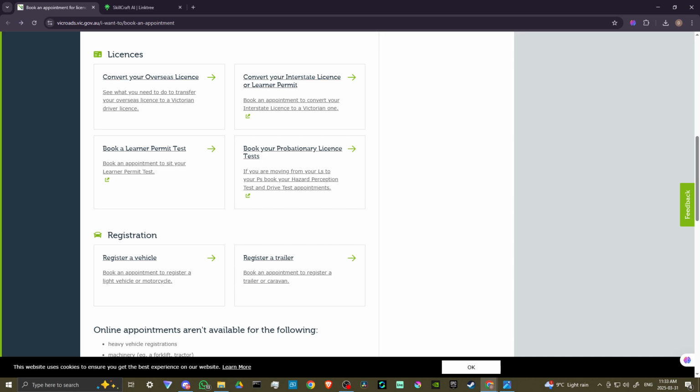Payment is usually required at the time of the booking. Confirm your booking and keep your booking confirmation. And that's all there is to it.